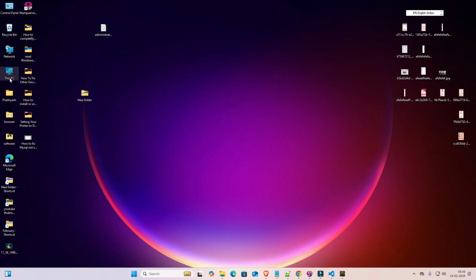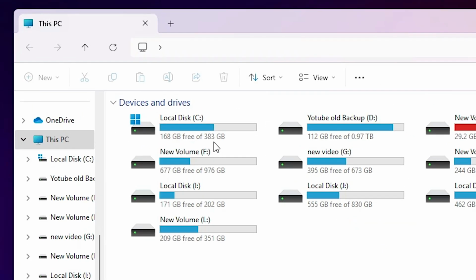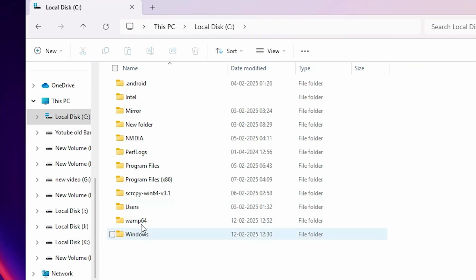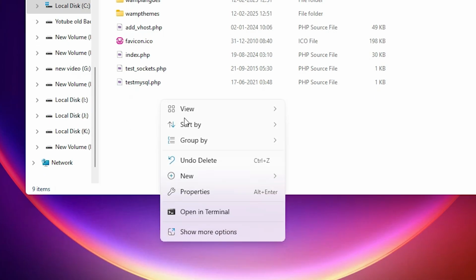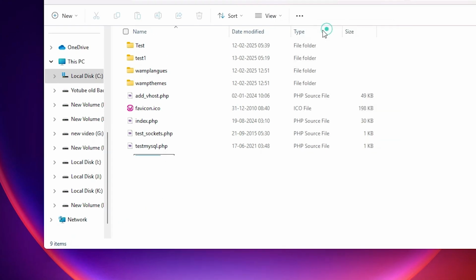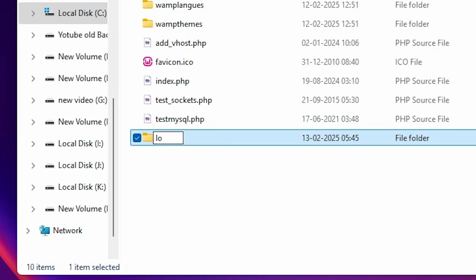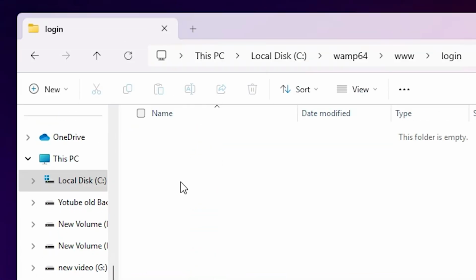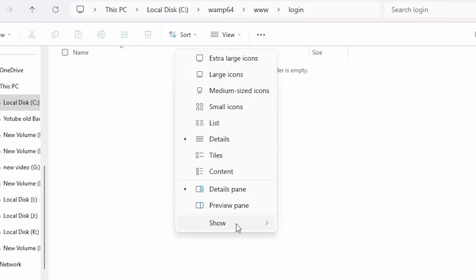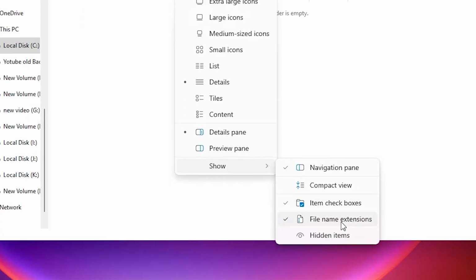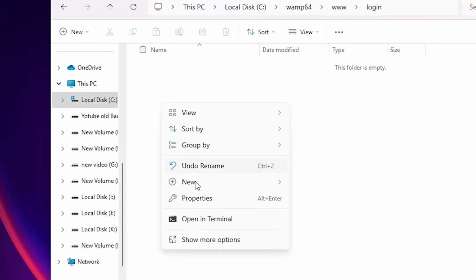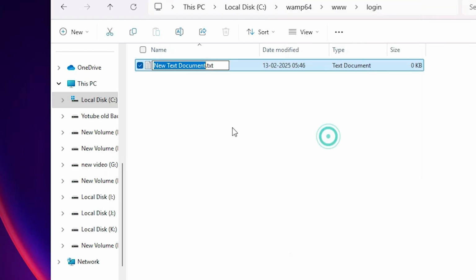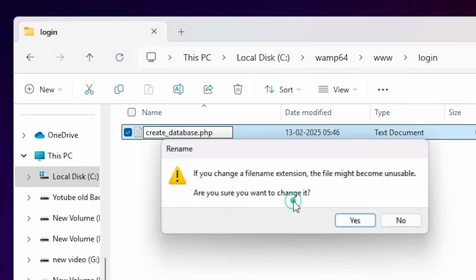In this case, I go to This PC, C drive, into the WAMP64 www folder. Here I create a new folder and name it login. You can create any kind of folder. Double click on it, then go to View, Show, and File name extensions if you're using Windows, right click, click New Text Document, and type our file name.